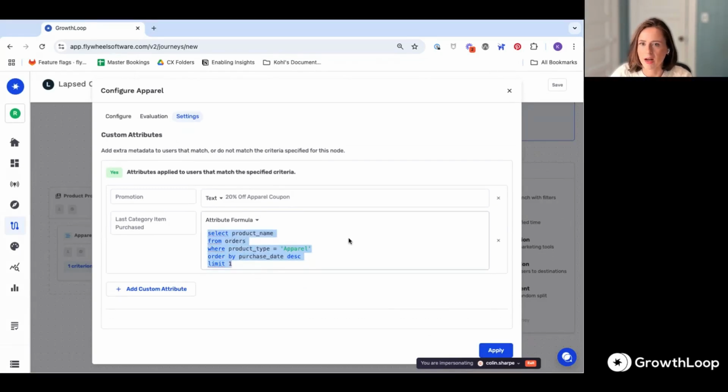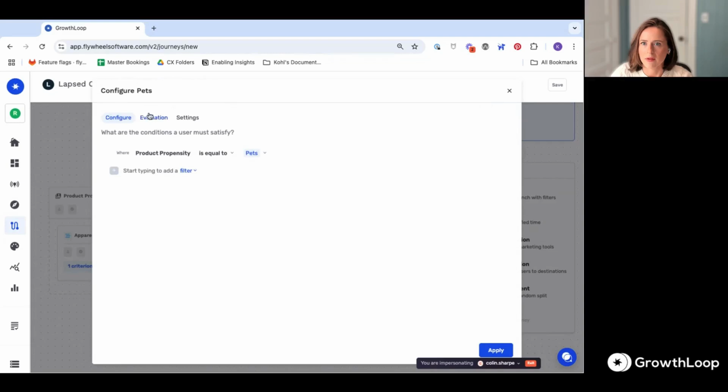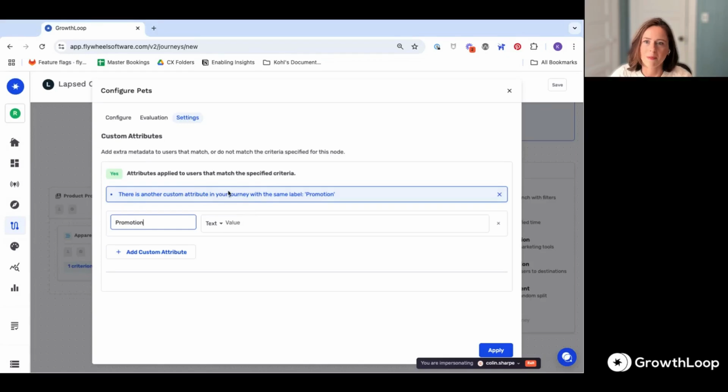And I'm going to go ahead and copy this because I'm going to do the exact same thing for my folks with the pet propensity. So I'm going to assign them the exact same custom attribute here. And it's going to tell me there's another one, which is perfect, because what this means is that when I write this field promotion to either my warehouse or to my destination, it's going to include everyone's correct assignment or label in the same column. Great.